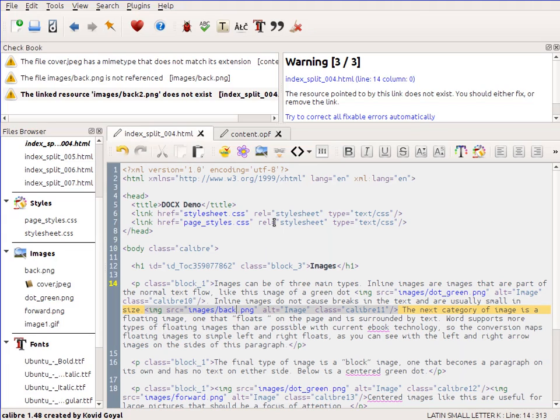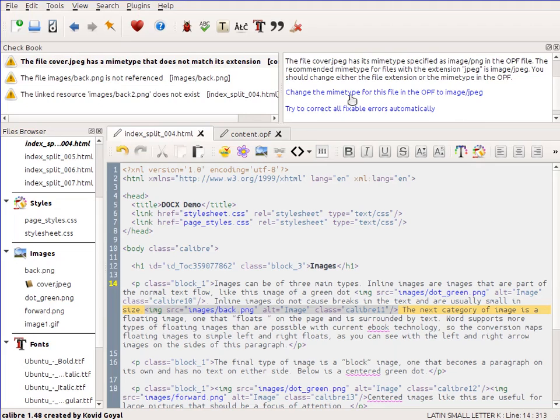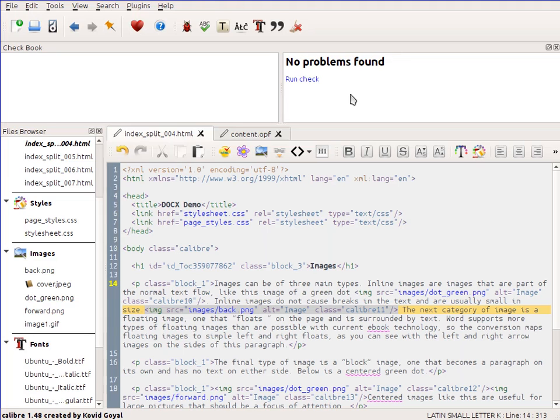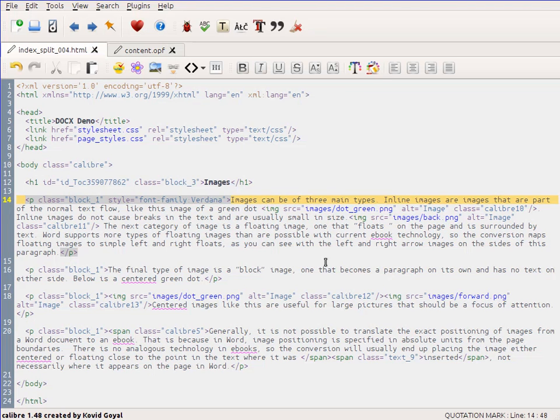Let us let Check Book correct the media type mismatch error by itself, which is this error. So we have an action, change the MIME type for this file back to image JPG. You do that, Check Book will correct the error and rerun, and it has found no problems. And looking at the file, you see that the MIME type has been changed automatically back to JPEG. This is a very useful technique for making sure that no silly typos or errors prevent your book from working as you intended. The next tool I discuss will be for the lovers of fonts.